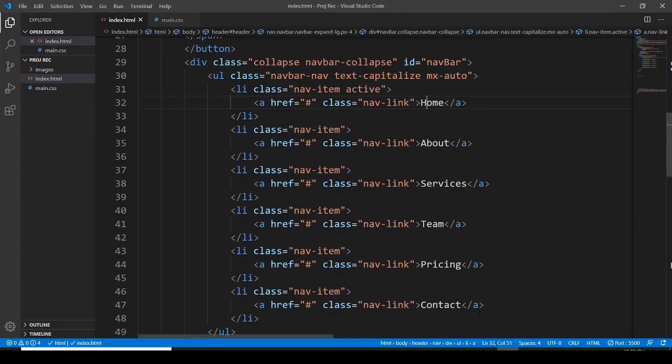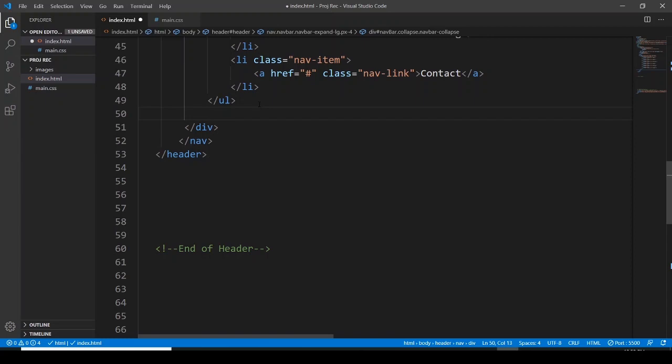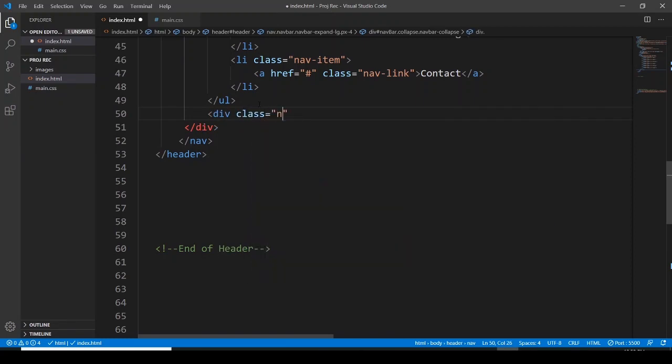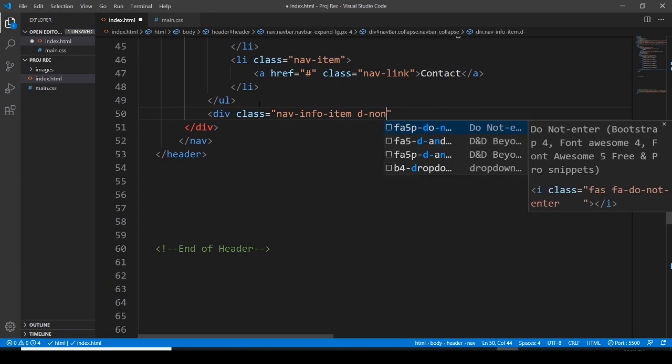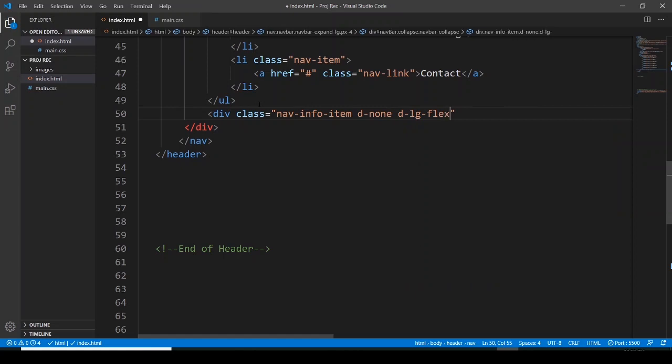The next thing we have to do is create another division after this list, assigning it a class of nav info items, and here display none, then display large flags.